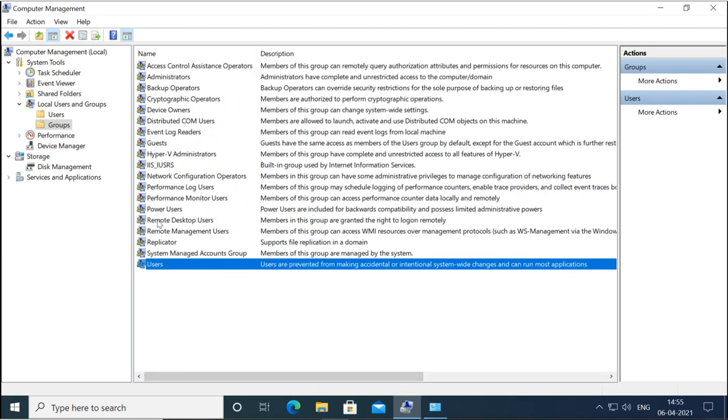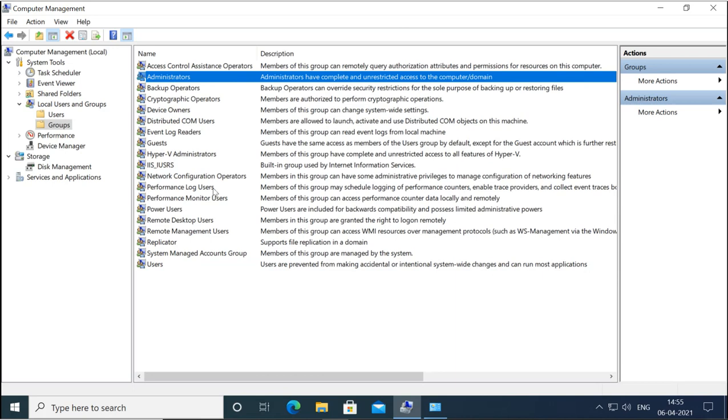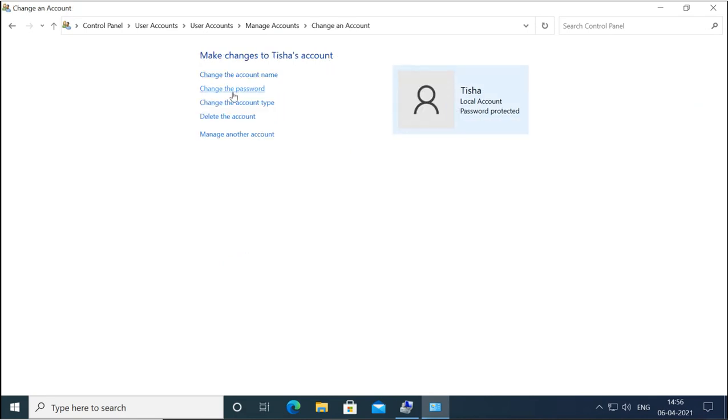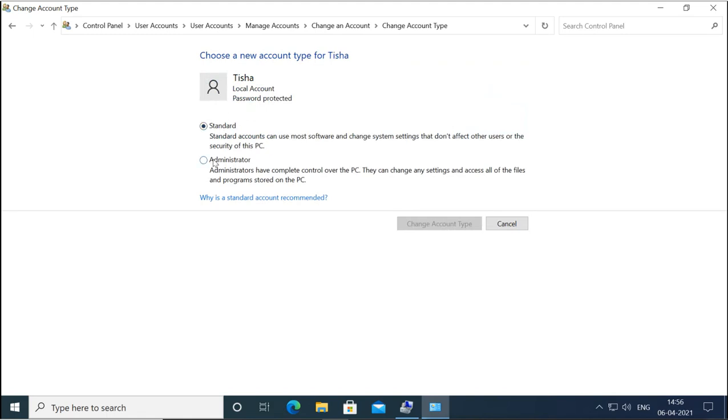When you create a user at installation time, that user becomes the administrator because of this group. Here is the option where you can change the account type. If I select this and want to change the account type to administrator, it is now standard, which means this user is a member of the normal users group. Now if I want to make it administrator, I will make this user a member of the administrator group.